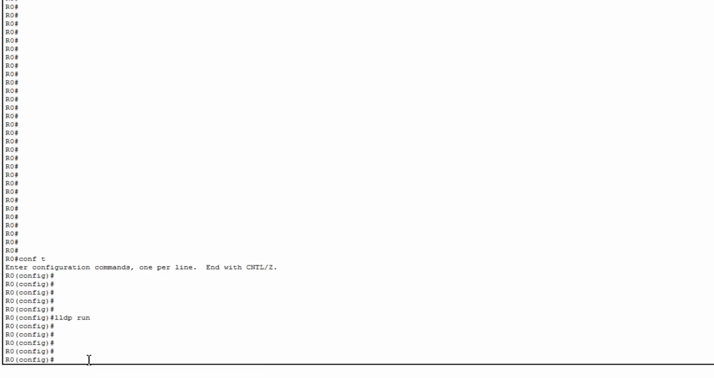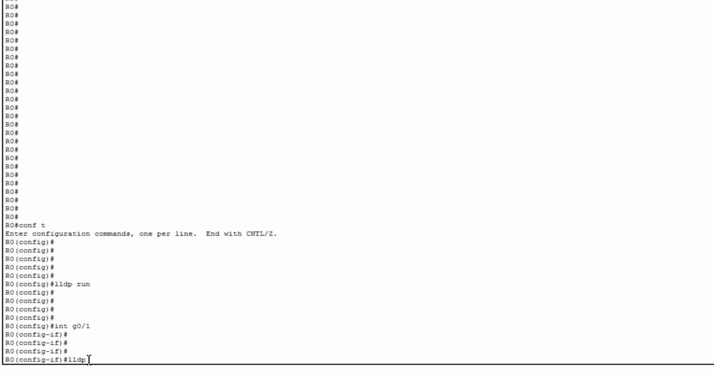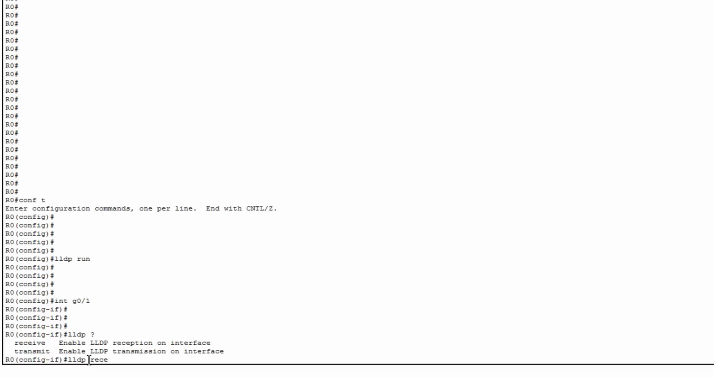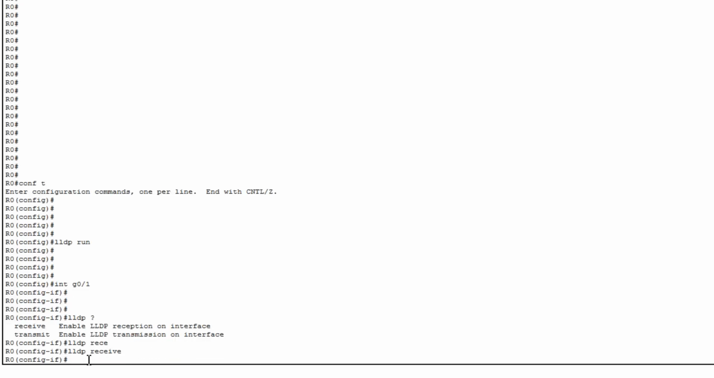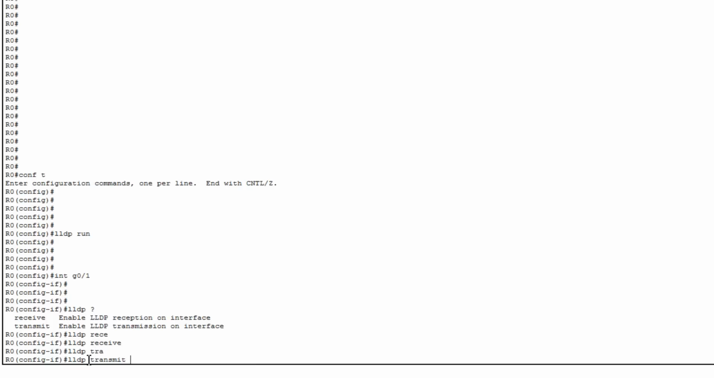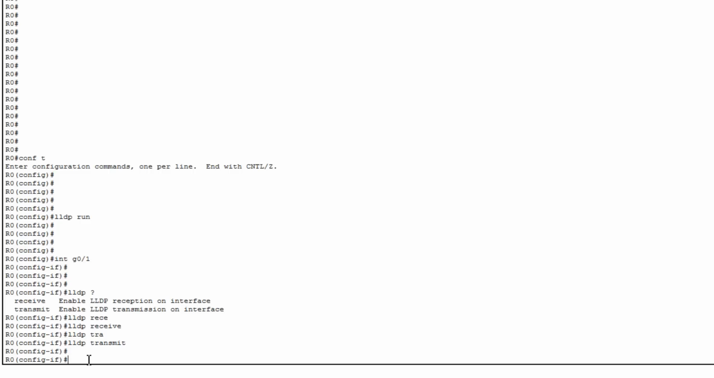Now if you want to disable or enable interface wide, so on G0/1, you use lldp receive if you want to receive, and lldp transmit if you want to participate, right? So this is how you enable. If you don't want it to receive, I would say no lldp receive. If you don't want to transmit, I would say no lldp transmit. So this is how you disable. But in the Cisco world, in CDP, you would just say cdp enable or no cdp enable. In this case, you have to give two commands. That's the difference between LLDP and CDP.